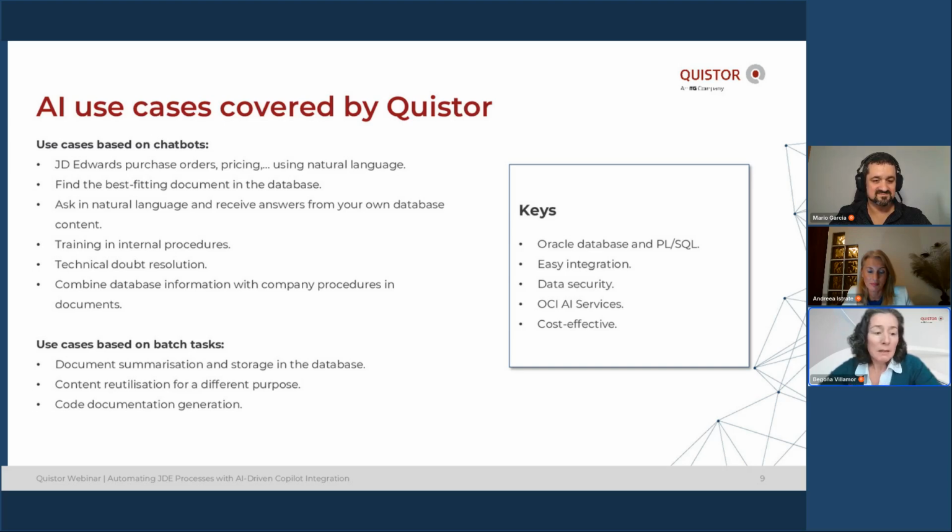And in Oracle, you don't have to pay specific licenses to use the AI. You only pay by the volume of data you send and receive from the AI model, and it's really cost effective.